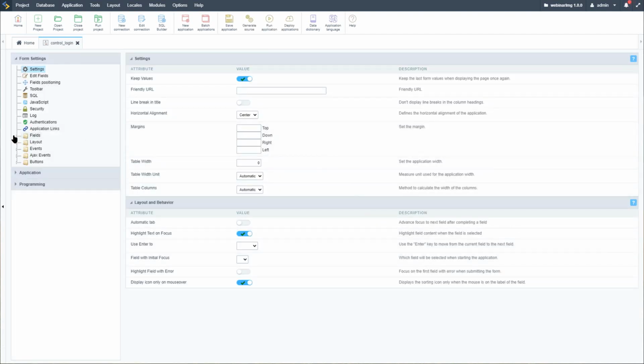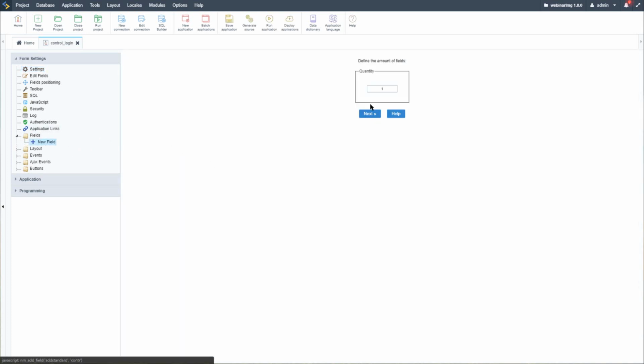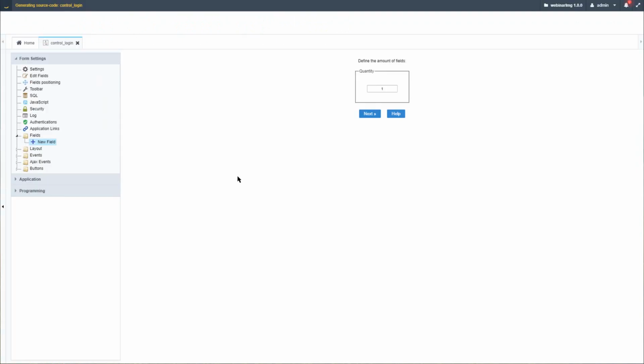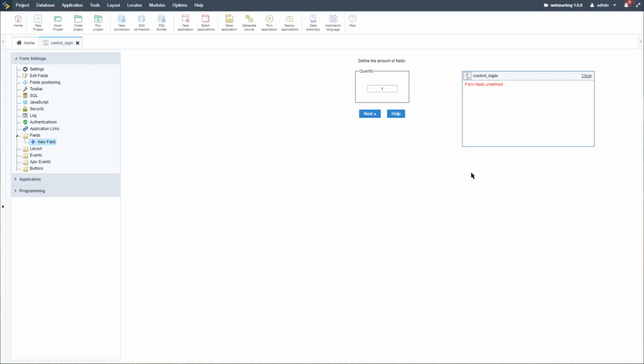So within the control application, I can then select the fields, and we will go ahead and add some new fields to this control application. If I run this now, there will be no fields, nothing available for this form. In fact, it will just be a blank application with nothing available really. We really need to add some fields. As it says here, form fields undefined. Okay, so let's go ahead and add those.